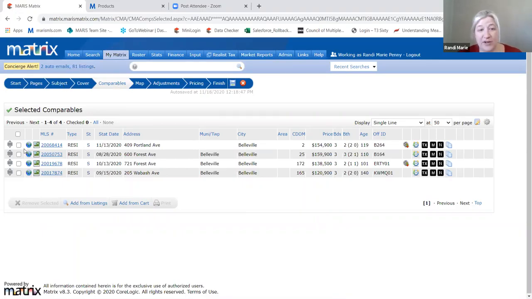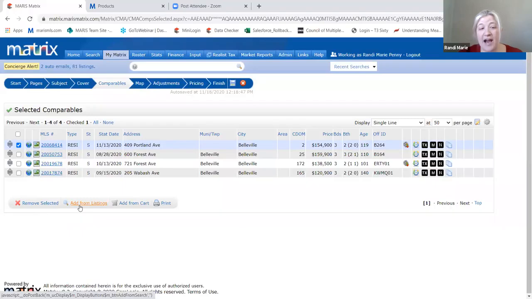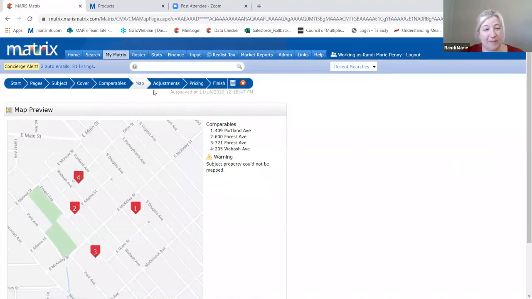So the only reason you need this is if you're going to say, man, I looked at 409 Portland Avenue and it's just not going to fit what I need it to. So I'm going to remove that one, and then I want to go back to my search to find a new comp. Okay, so you can kind of do it that way. Hopefully you already picked the perfect comp, so it won't matter.